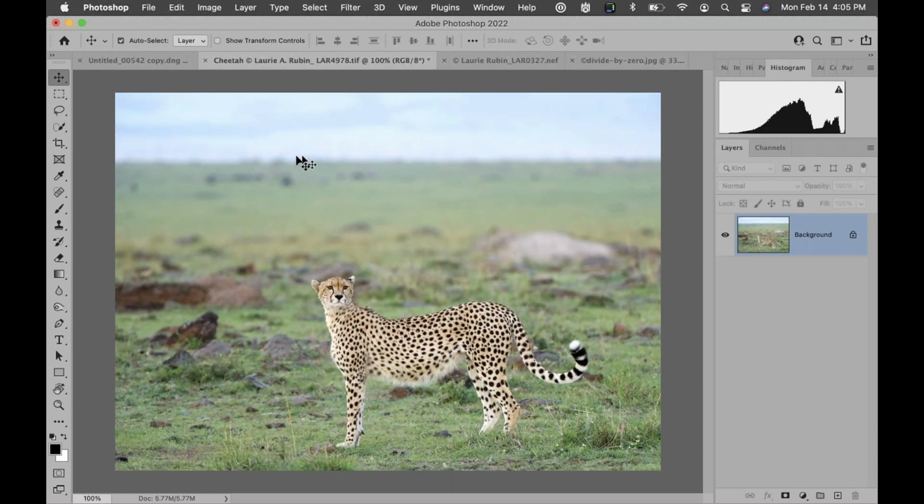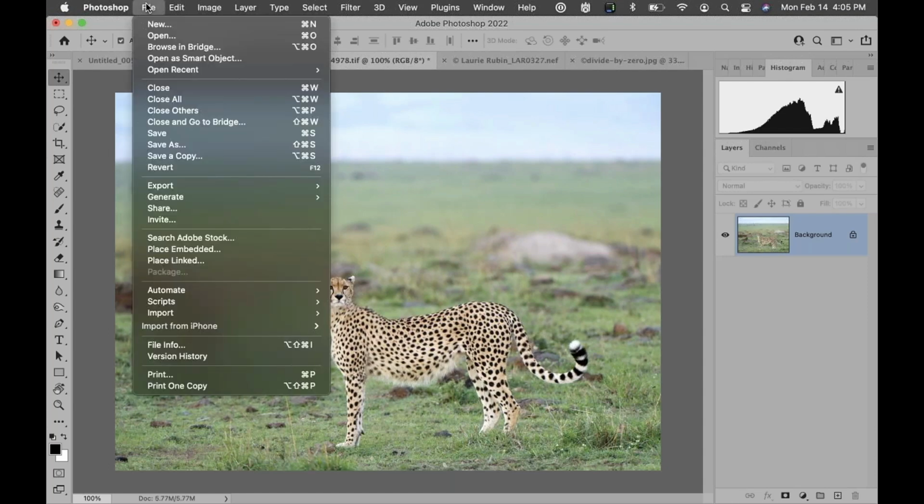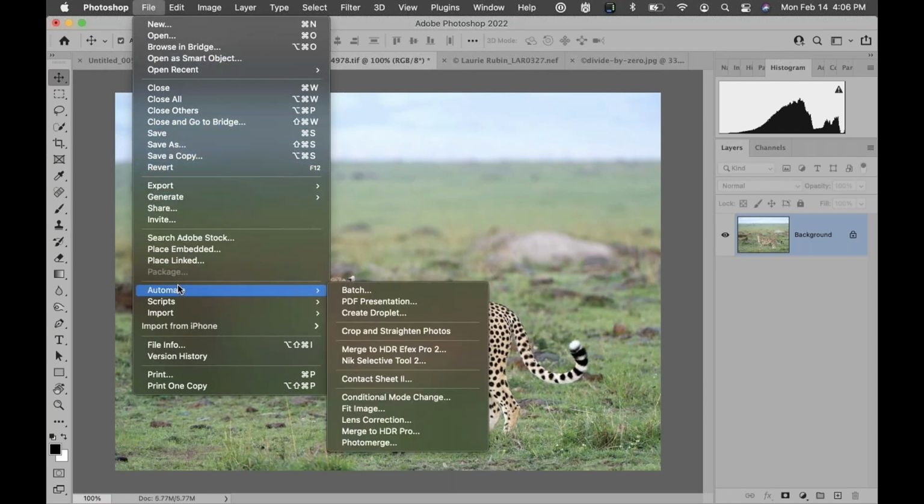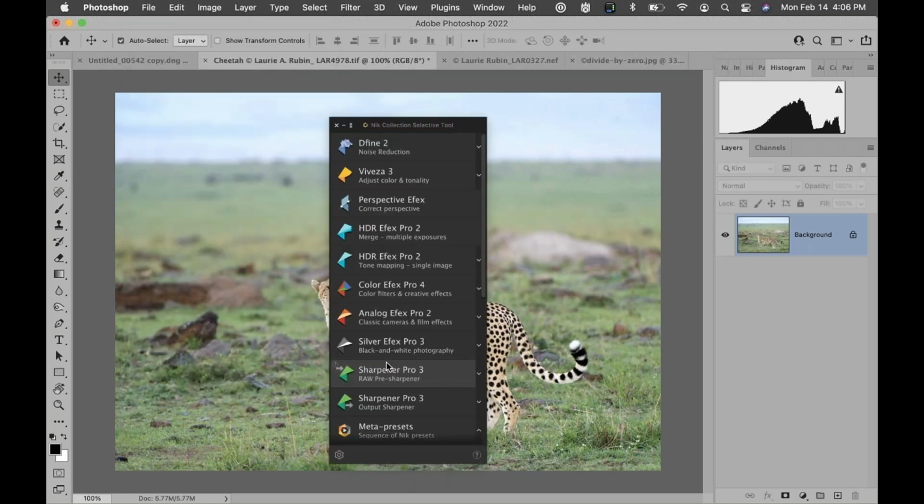All right, so here's how you do that. You go up to the File drop-down menu, right? So you're in Photoshop, you go to the File drop-down menu, you go down to Automate, and then in the Automate section here, you have the Nik Selective Tool 2. When you click on that, the Nik Selective Tool will pop up.